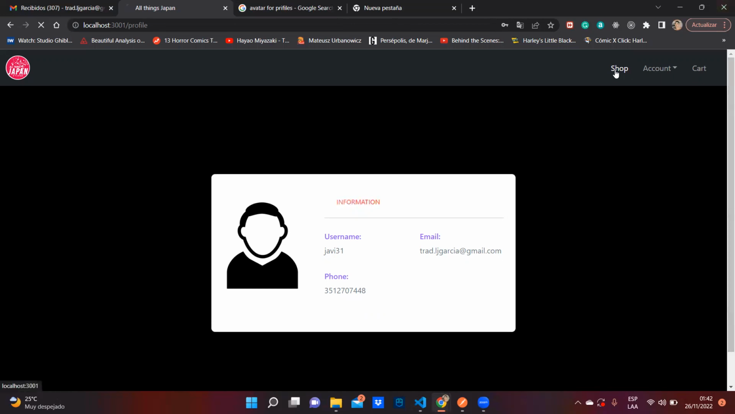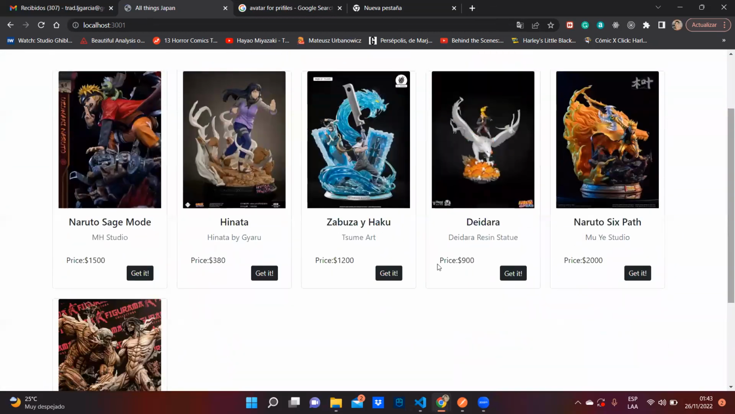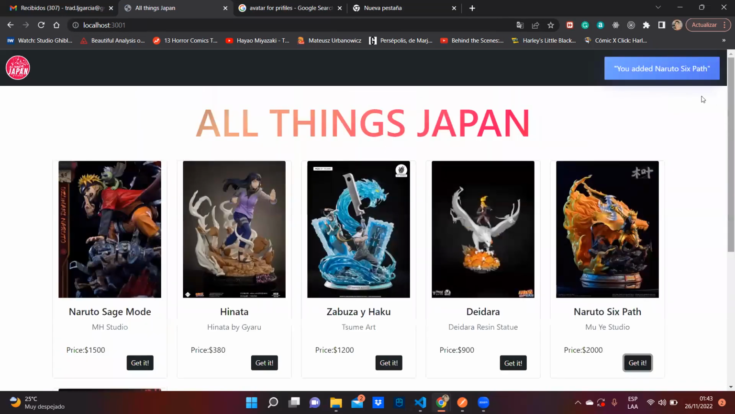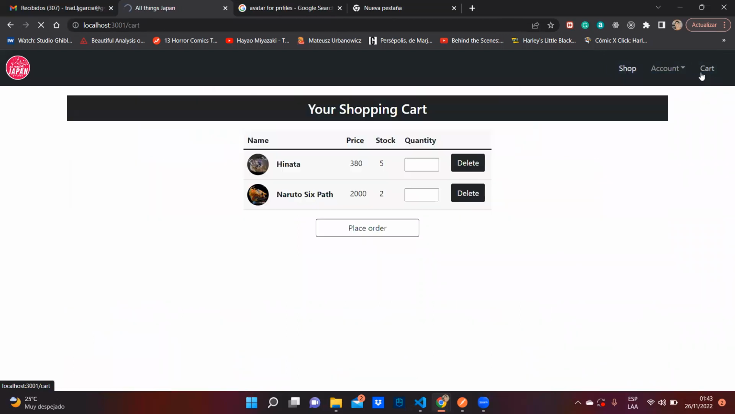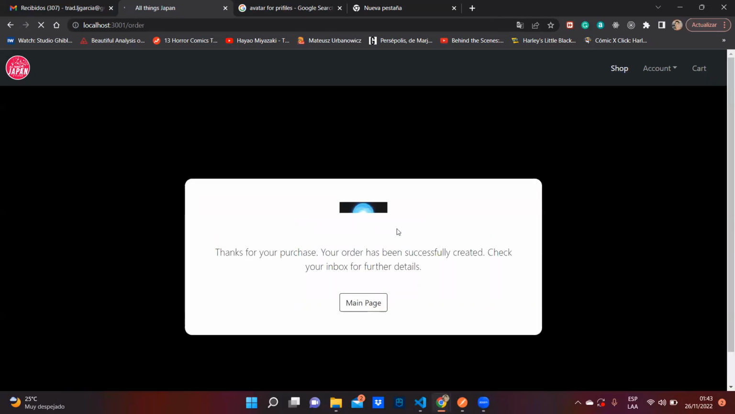So you can just go here and shop different statues. Let's just get Hinata, and let's just get Naruto 6 Path. Once you get them, you go to your cart and then you write the quantity that you want. And if the order was successful, you will receive an alert that says, thanks for your purchase, your order has been successfully created. Check your inbox for further details.